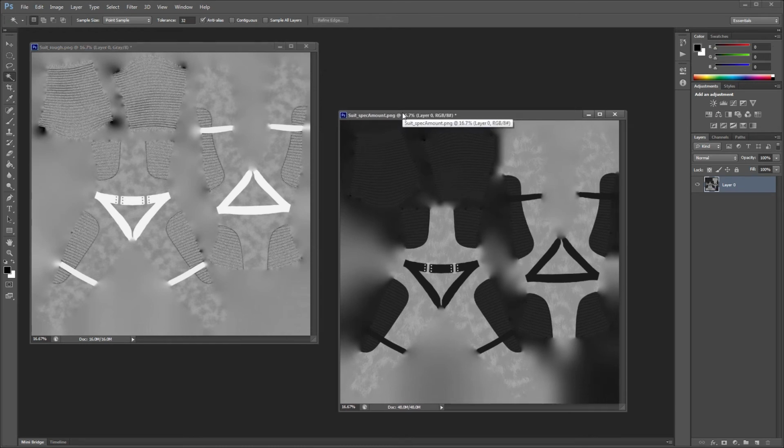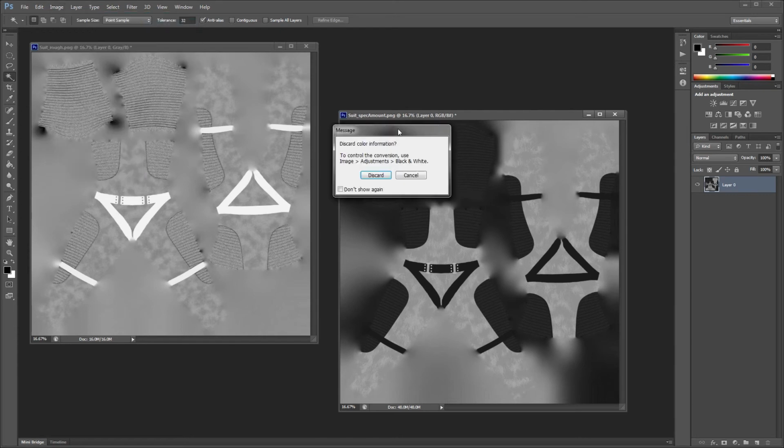So I might forget on a couple of these, but anytime you have a texture that's like roughness, it's only a single channel. You can save some space on your disk and also loading times just by converting these to grayscale. So image mode grayscale on those.